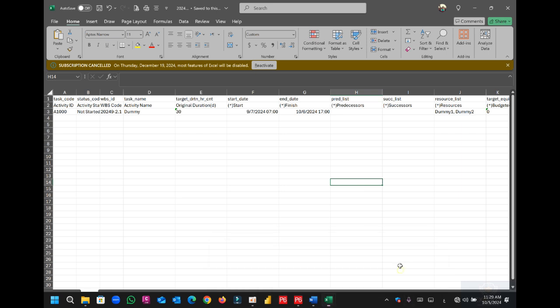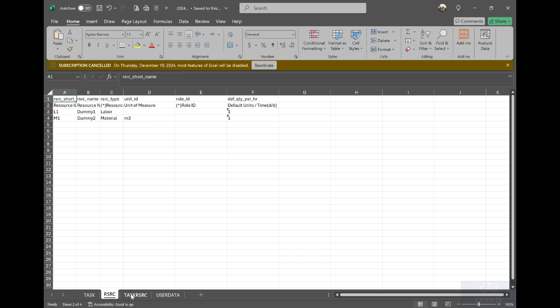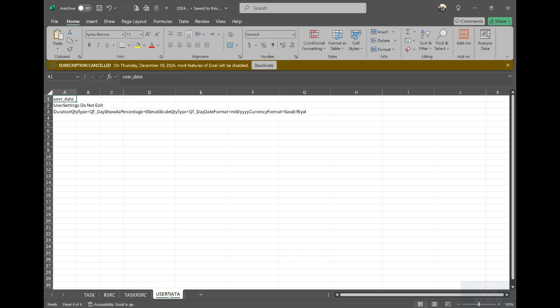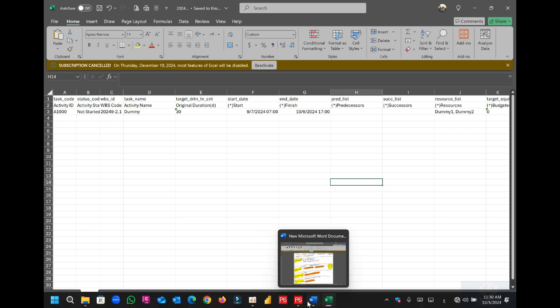Now we'll check this one. We have 4 tabs. We have tasks, which is activity. We have resource. We have task resource, which means assignment, and user data, which we will not touch. Now it's time for tasks. For tasks you can come and copy and paste all the tasks which you have.